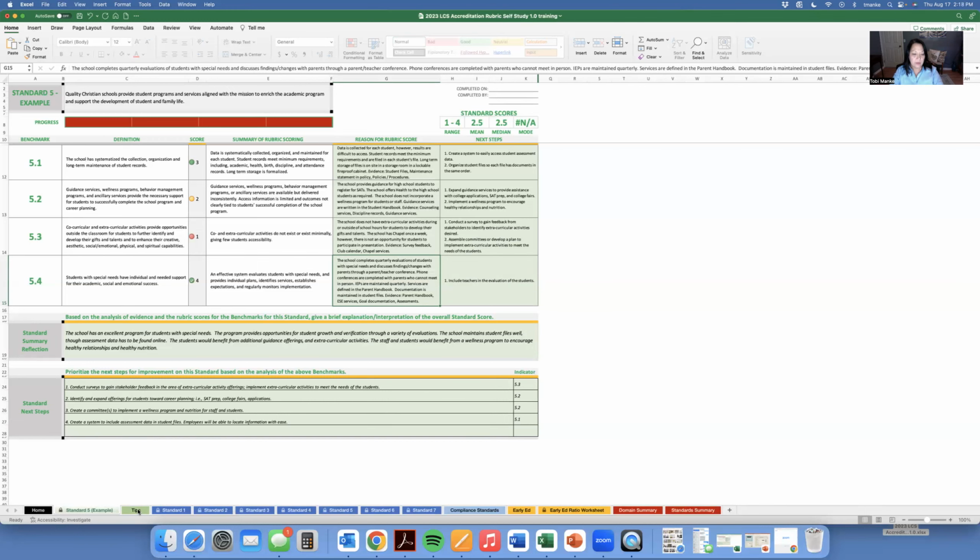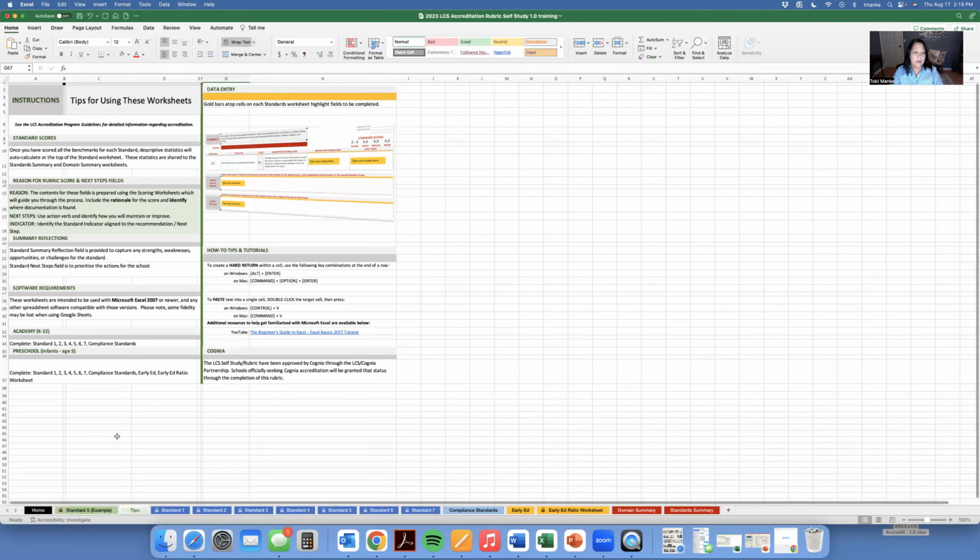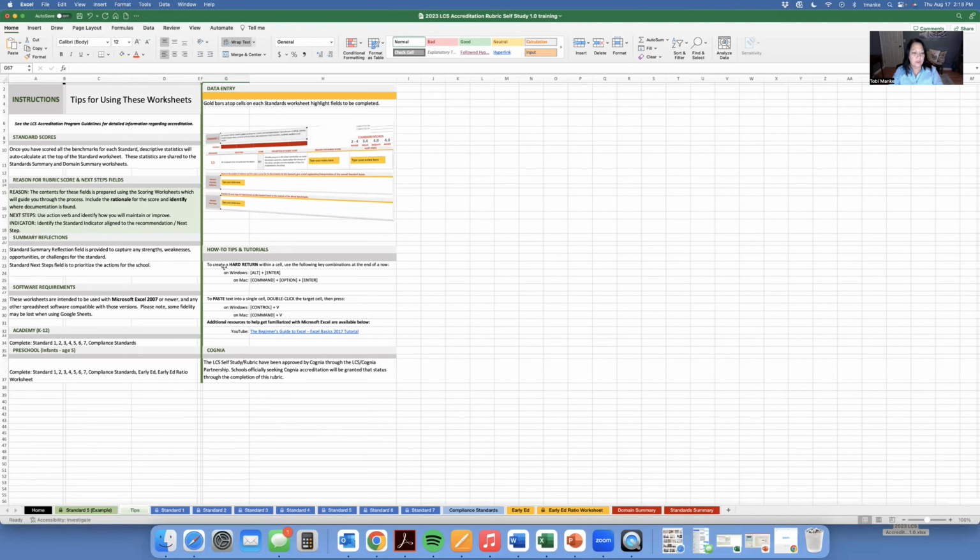The next tab that you see is tips, and this just gives you just some information on how to use this rubric. If you're not familiar with Excel, it does give you some tips on how to use it.